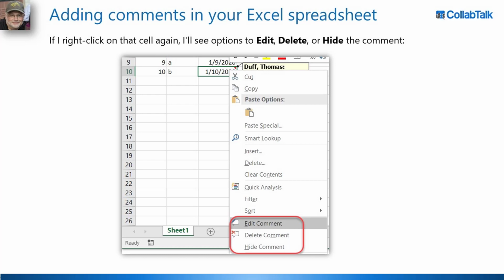And then what you can do is if you right click on that cell again, it then gives you the option to either edit the comment, delete the comment, or once again, hide the comment. So all they see is a little red triangle, but that's it.